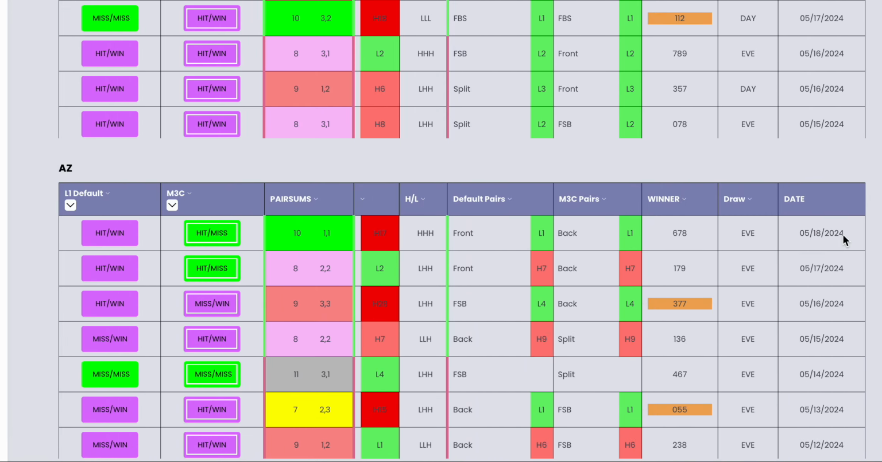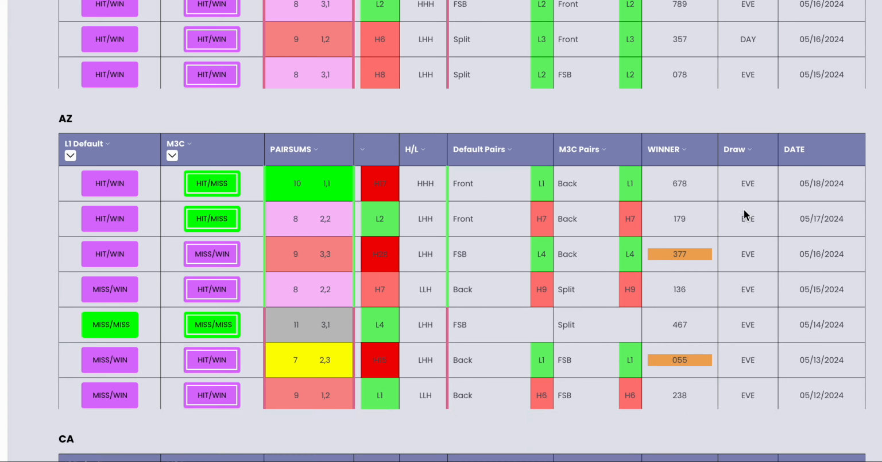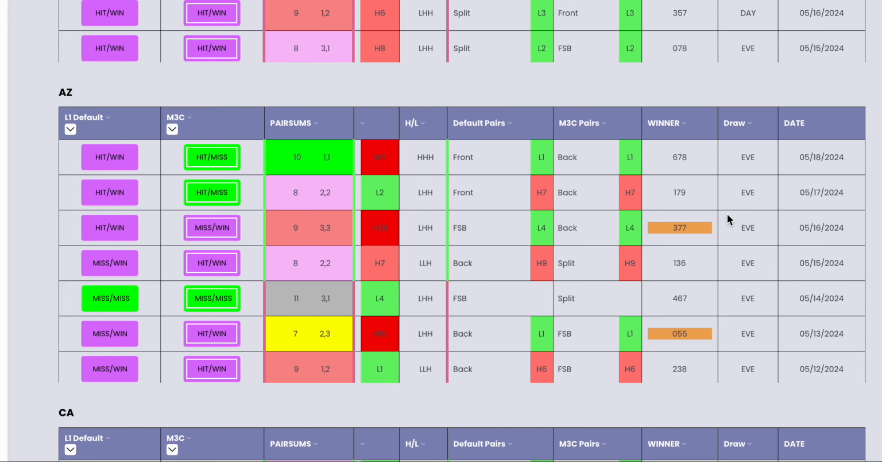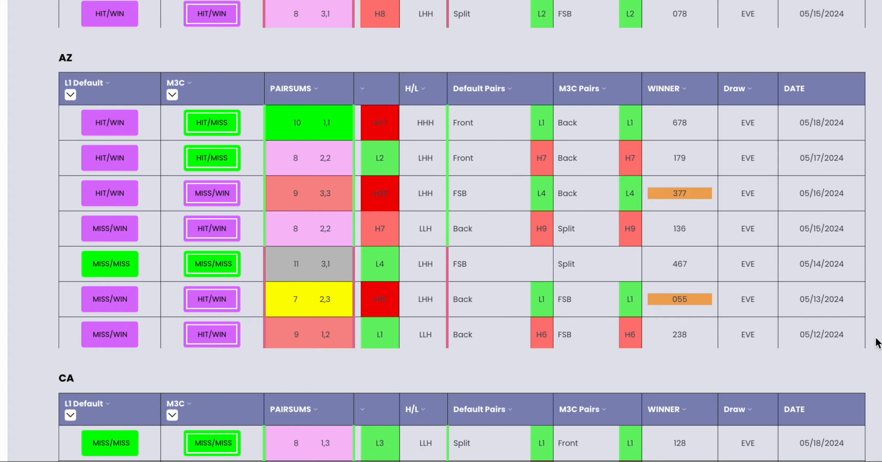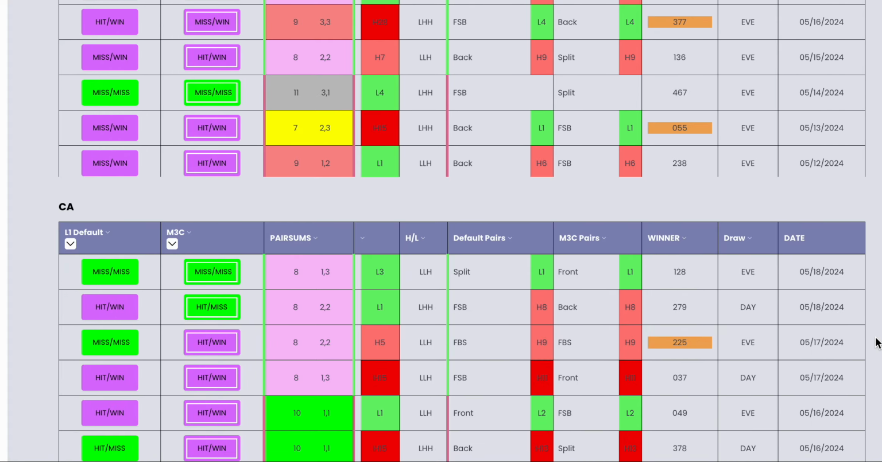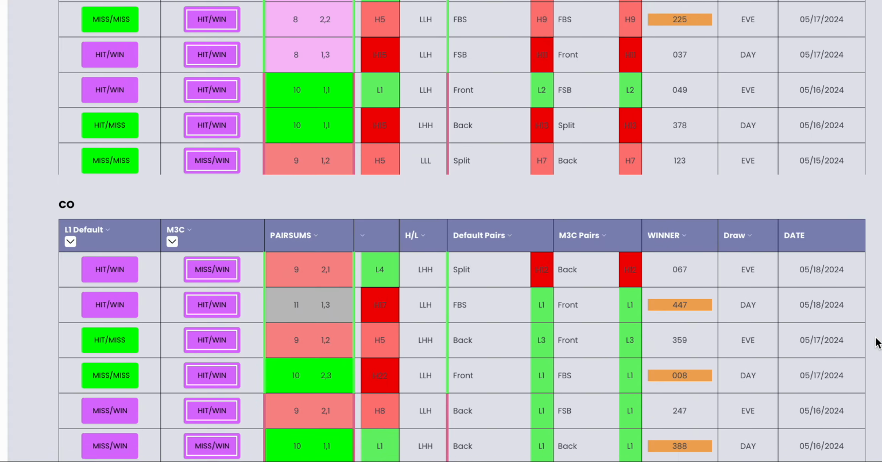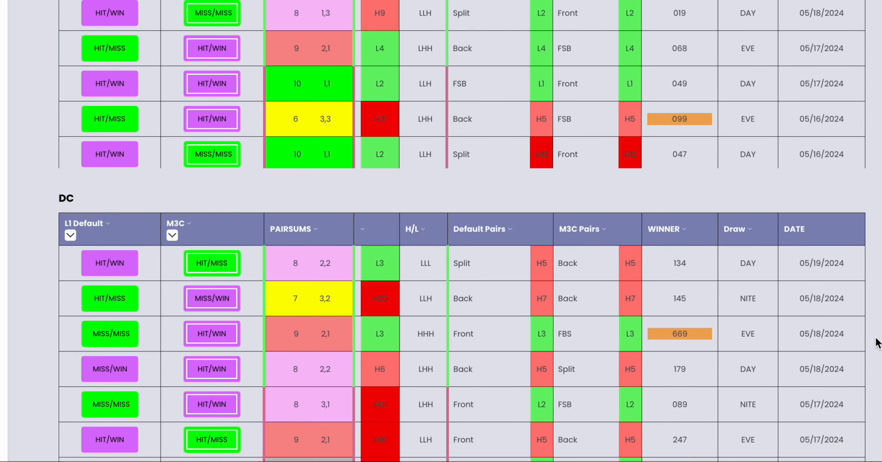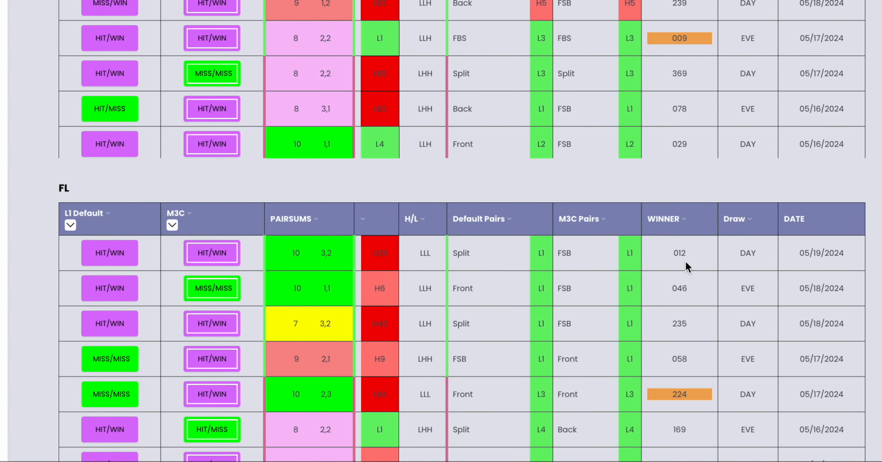Okay, let's do evening draw. Okay, 18th. Here's one win right there, L1. It does not matter what pair sum appears. Does not matter. As long as it comes out in M3C column L1, you win. Okay, that's one right there. And there'll be very few numbers that will come out when we put this filter in. So L1, there's one win. L1, there's 2 wins.